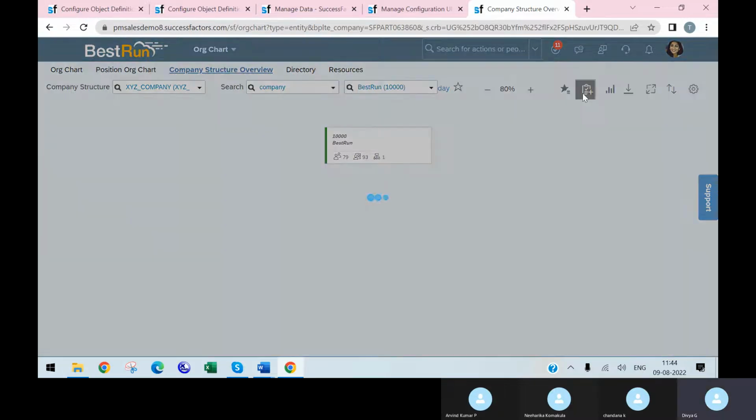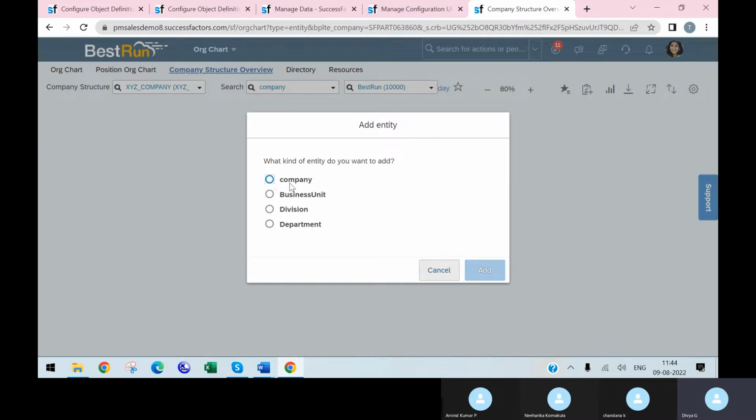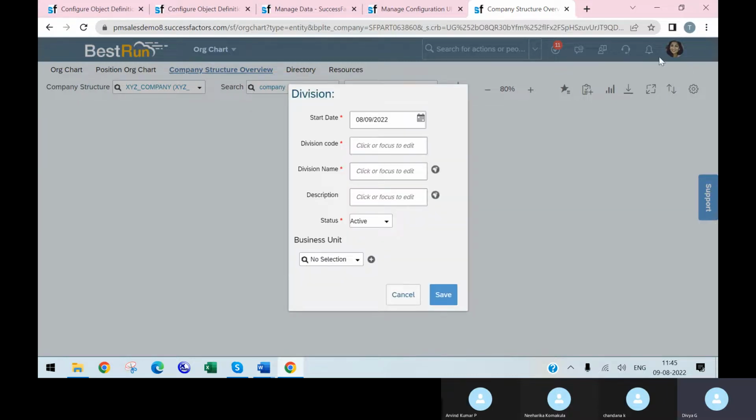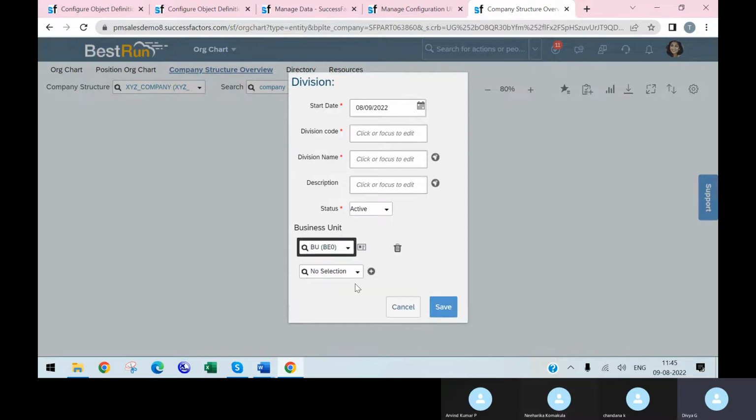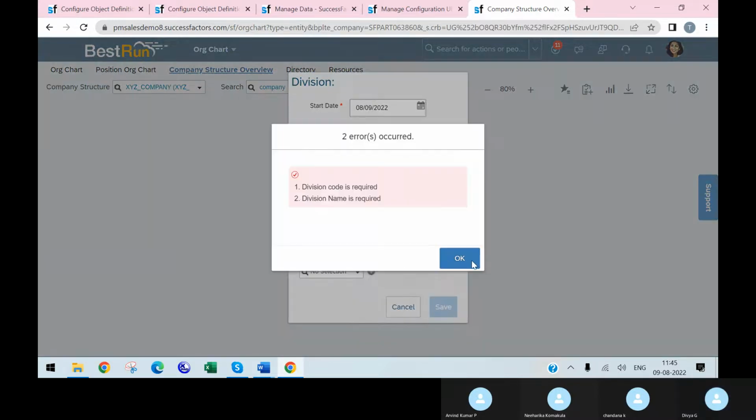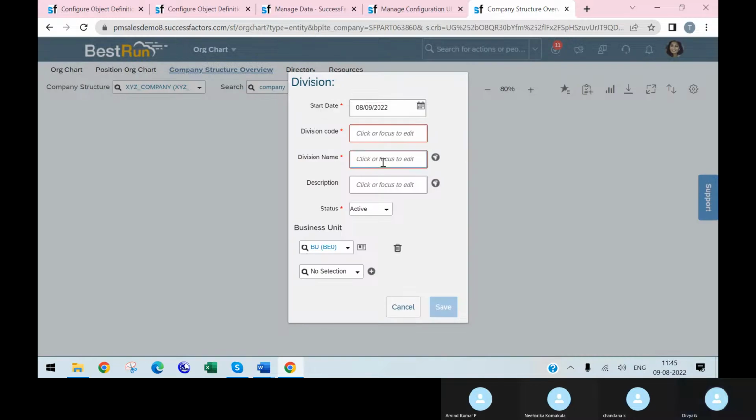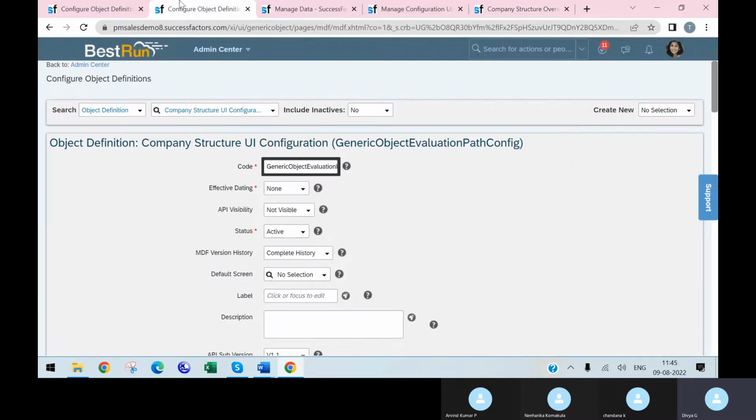If I want to add any field, we have seen this, right? Add entity like company, business unit, department, whatever you want to add, you can add directly from here also. Like entities, we can add which division you want to add under this company. That we can add, and you can select the business unit. Division code, we need to get from here, whichever division code you require.